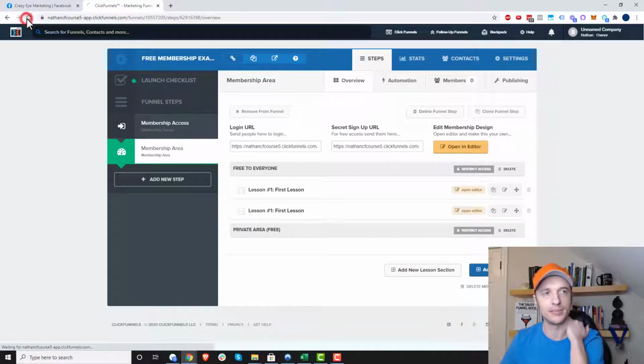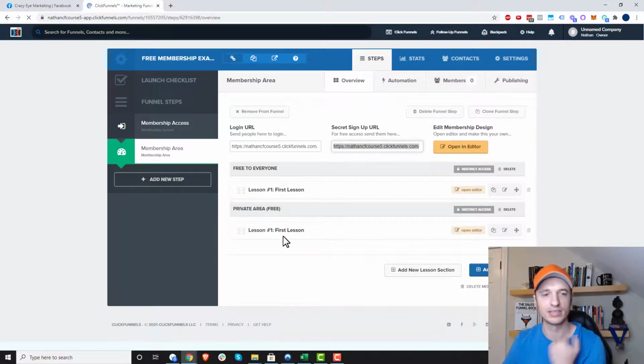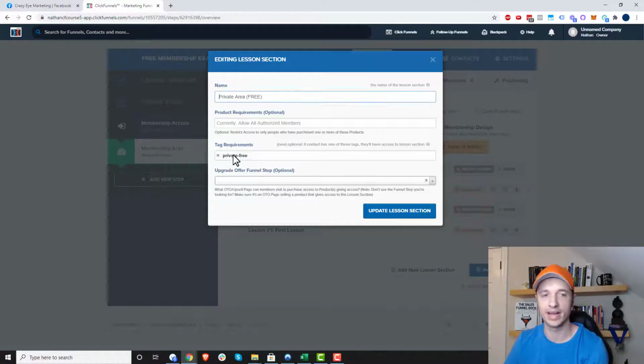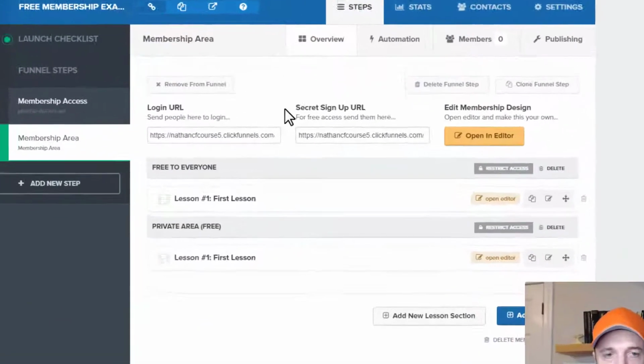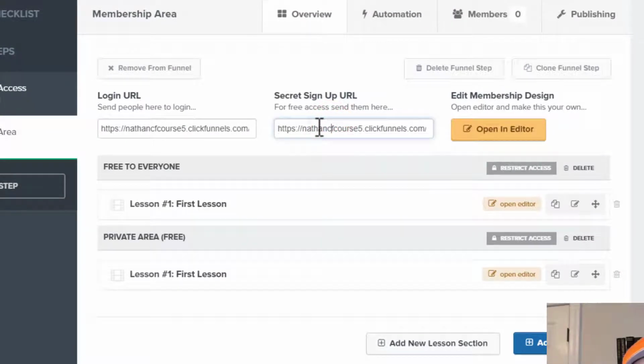Let me refresh my page real quick so that it actually moves the lesson. So now I have two lesson sections, right? I have the free to everyone, and then I have the private area free, and it's restricted to people that only have the private free tag. Okay, so first things first, you can send this link out to people, the secret sign up link, and that allows people to register for your membership area.